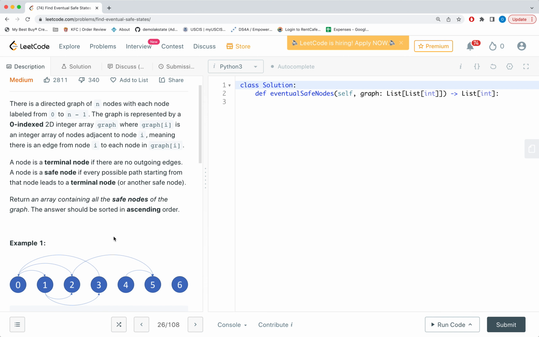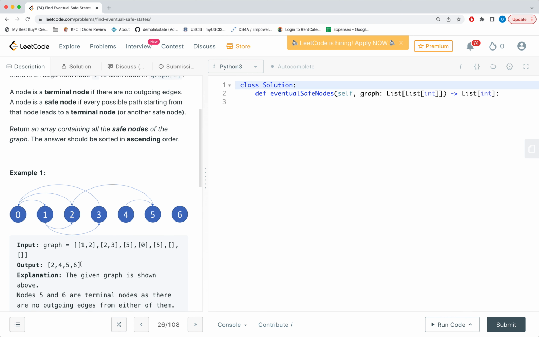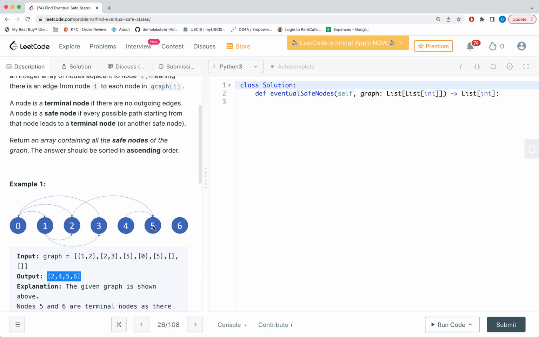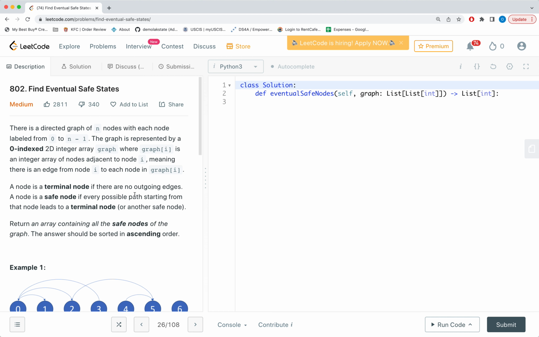What this question is essentially saying is that the output should give us what we refer to as safe nodes, and a node is safe by definition if there are no outgoing edges. So 5 and 6 are clear. But a node is also safe if there could be outgoing edges, but eventually those outgoing edges lead to a terminal node. To put it another way, those outgoing edges do not result in a cycle.